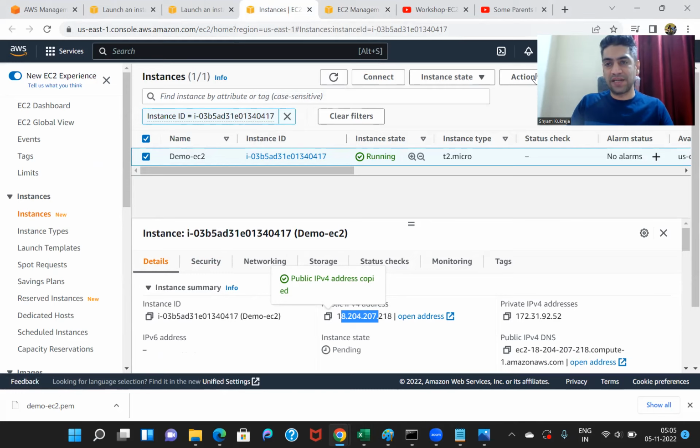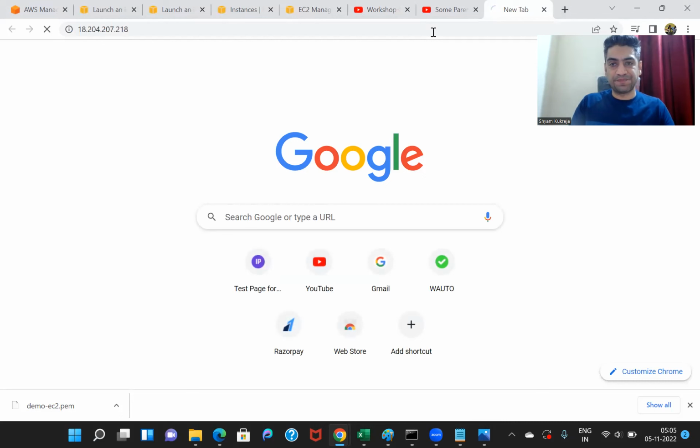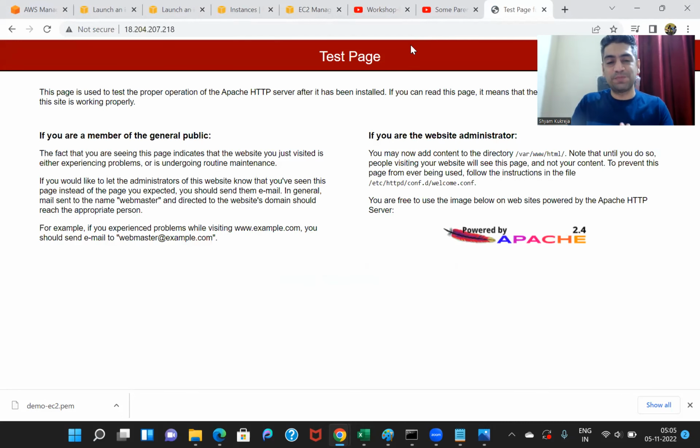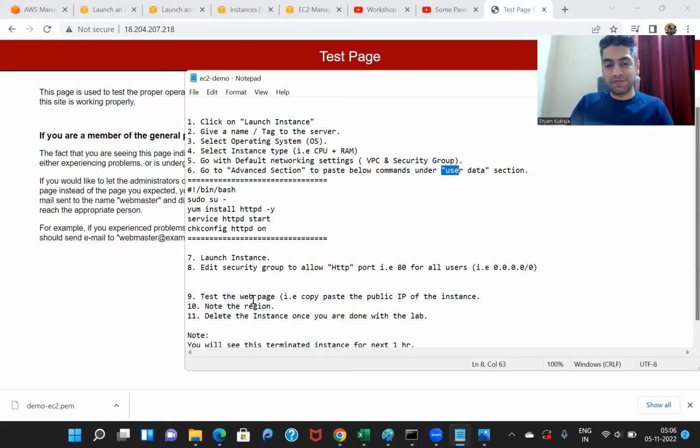Now that you have copied the address, just paste that in the browser, and if you can see this test page, voila, you just created a web server for yourself. So if I quickly go with the next steps, now that you have tested your web page, please make sure you note your region and also delete the instance.